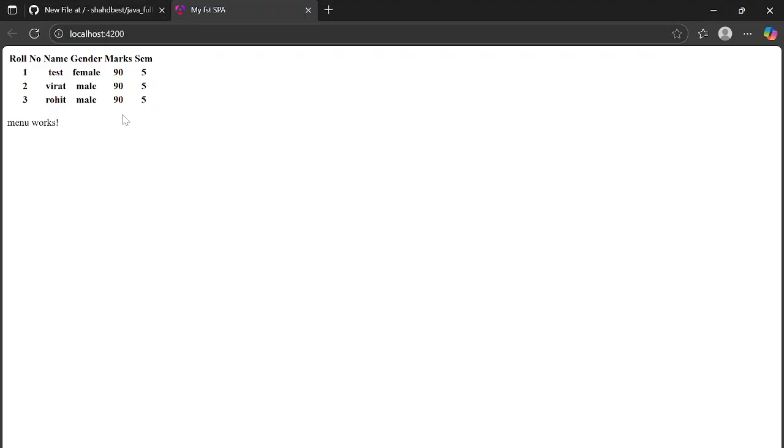In the previous session we spoke about how to retrieve the data and bind that data onto a table. Basically this data we have created as an array. So in this next example, what we are going to do is add a new item into this particular array.